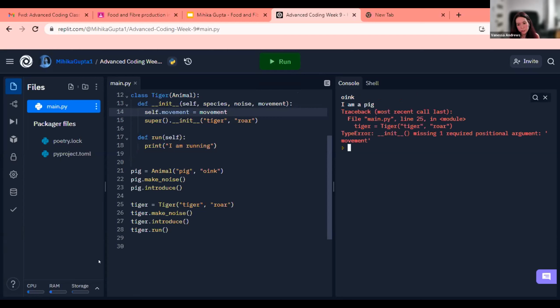Yep, now you have a different error. Okay, now with Tiger, the way I've done Tiger is I only have self and movement, not species and noise. So on line 13, you just have self and movement as the parameters. Don't get rid of species and noise for this one. On line 13, you have parameters self, species, noise, movement. Just delete species and noise, and delete the extra comma as well.